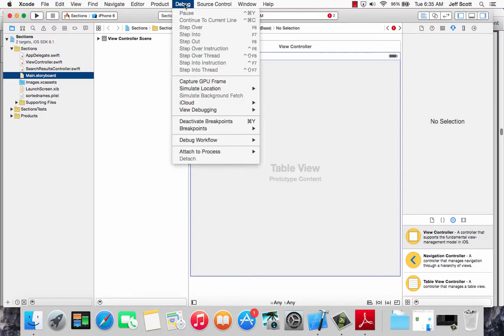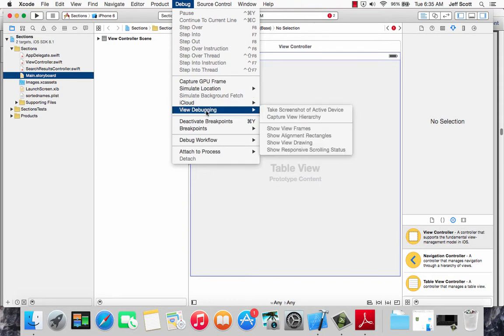So I'm going to click Debug, View Debugging, Capture View Hierarchy, and as you can see, it's grayed out. Okay. So I'm done with this chapter. All right, that's really about all that I could do.